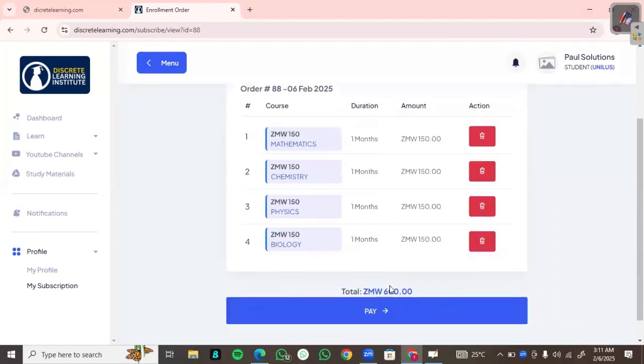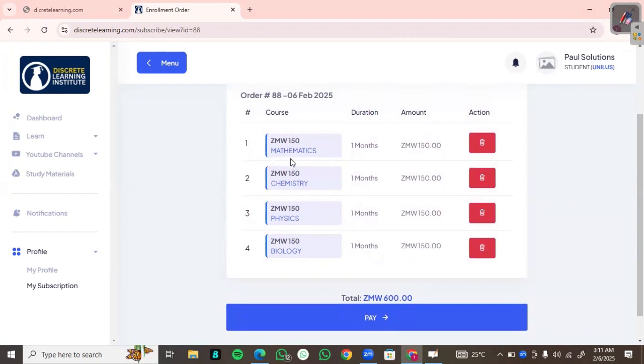You wait for it to load. It will take you to this page that will show you the total amount that you're going to pay for all those courses that you've selected. And then you click pay.